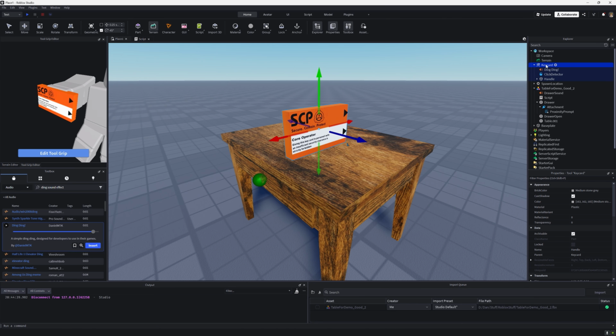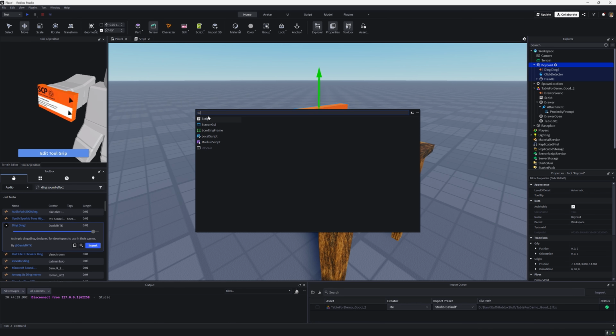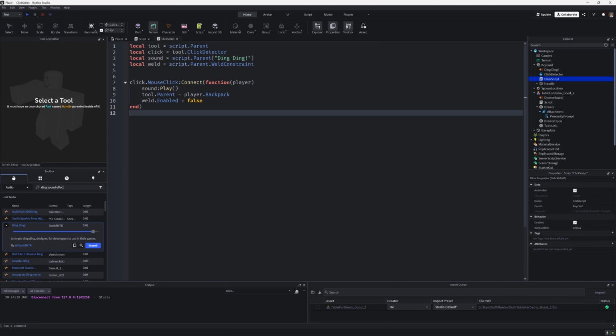All right, so let's take our key card, let's add a script. We'll call this click script. Since this is short, what I'm going to do is just paste the whole script that I have from my other project, and I'll just explain what this all means. So there's our key card model. The first variable is called tool, and it's script.Parent.